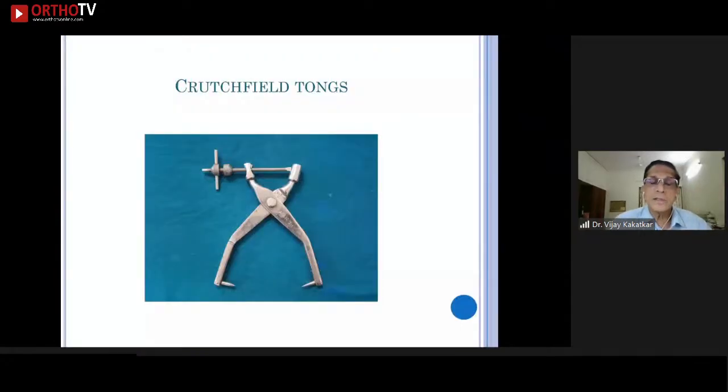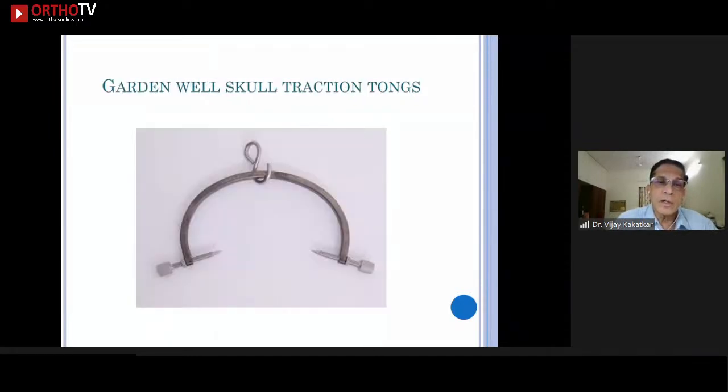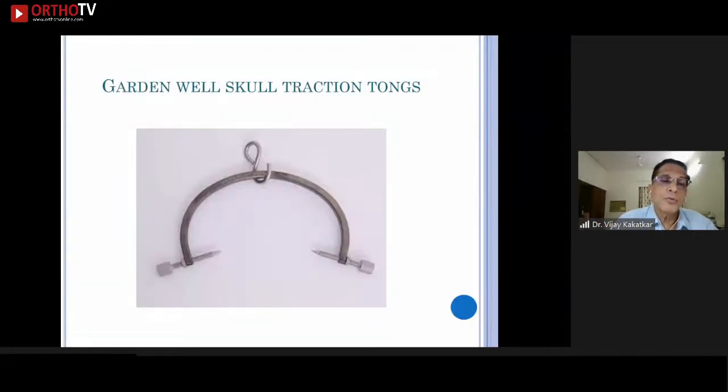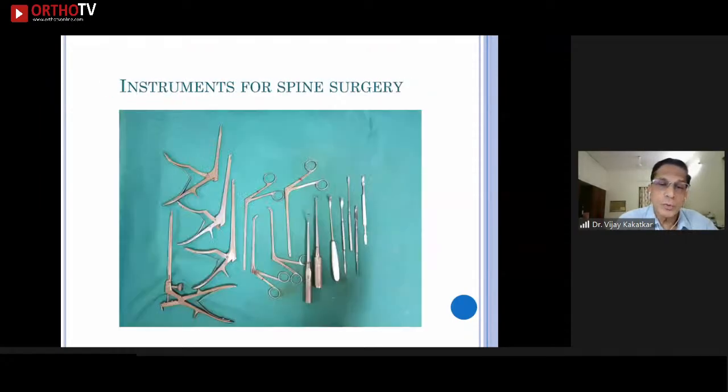Then this is regarding some instruments which are used in spine. This is a Crutchfield tong, and this is a Gardner-Wells skull traction tong. And you must know the indications for using these tongs, where you will use them in the cervical spine. Then you must know at what level of injury, how many kilos of weight you will use, because this can be asked if there is any patient on this kind of traction in the ward rounds. You can be asked all the details about how much weight you will put, how you will put the tongs on the head, and what will be the location of these pins. So you must be aware of all the details of these instruments.